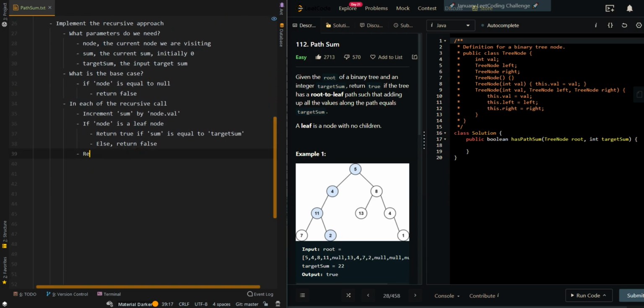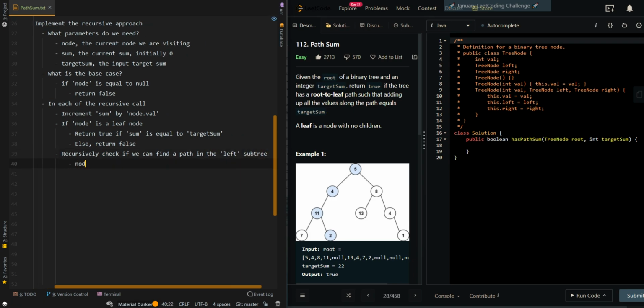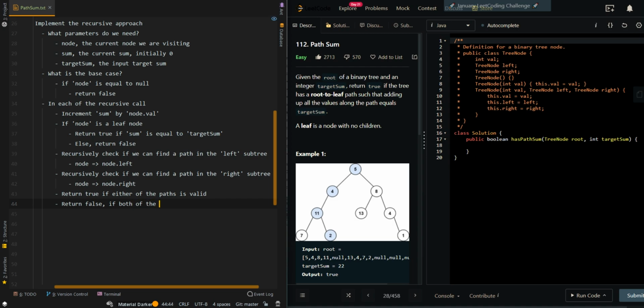If the node is not a leaf node, we're going to recursively check if we can find a path in the left subtree, node.left. And then recursively check if we can find a path in the right subtree. We'll only return true if either of the paths is valid. That means we have found a valid path on the left subtree or on the right subtree. Or return false if both of the paths are invalid.